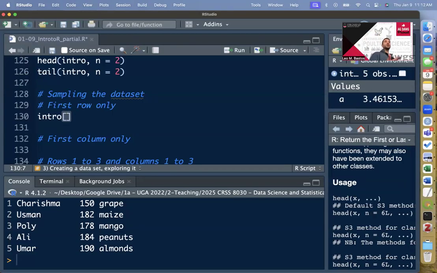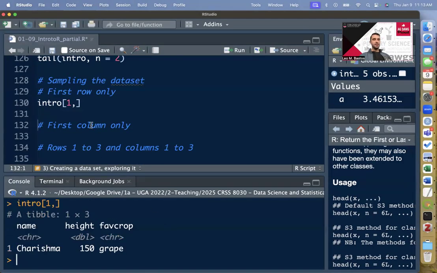And if you remember from the matrix when we just saw, there are 2 positions in this bracket, right? So there's the X, comma, Y. There's the X and Y position. X represents the row position, Y represents the column. If I want the first row entirely, what I would do here is I would put a 1 in the X position and leave the Y position empty. That is saying, give me all the columns of the first row. So if you go ahead and run that, you should see this, which is the outcome of the first row only with Charishma's data.